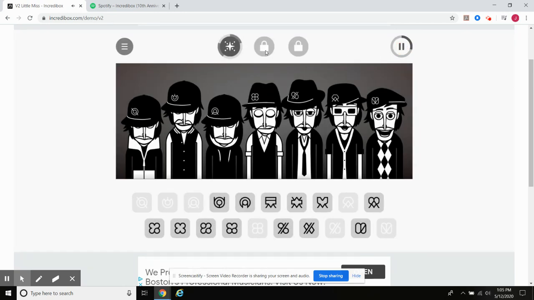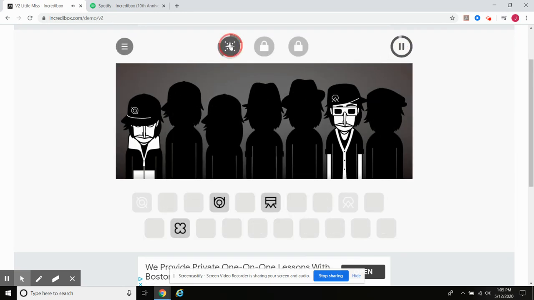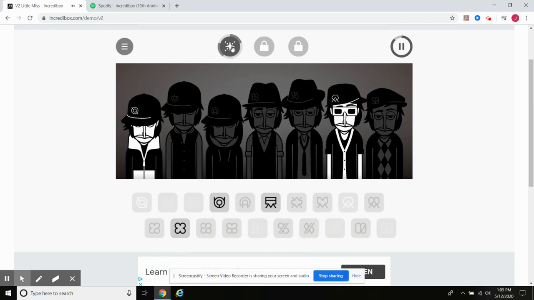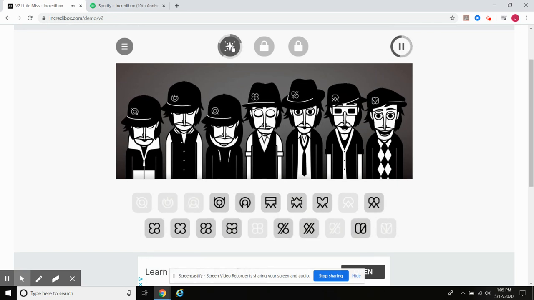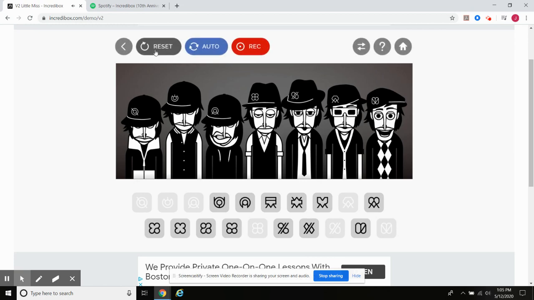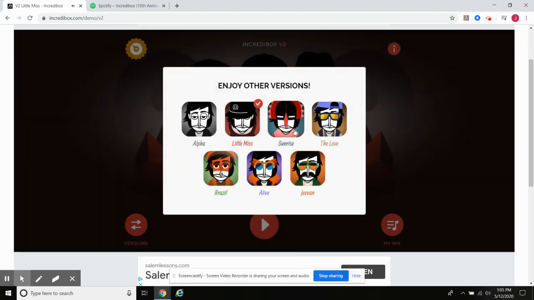Now I want to know what this thing up here does. Awesome. I'm still a little bit confused what this star up here does, but I'm pretty sure that it just makes them disappear and come back, and maybe the sound goes with them. So let's go back. And so you have all these different versions to try, maybe sunrise even as well.